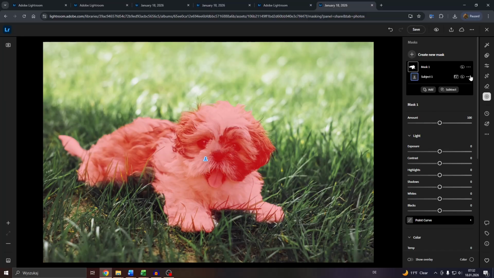So what you want to do is invert the mask because we want to blur the background, basically not the subject here. So click on these three dots next to mask 1 and select invert mask 1, and now the background is selected or highlighted, as you can see. And now we can continue with the blurring settings below.